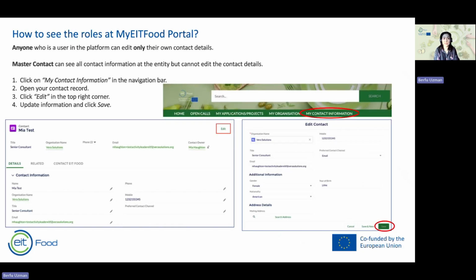Coming to the next slide, which is about how we can see the roles at the My EIT Food portal. Anyone who is a user, which means they can log in to the platform, can edit only their own contact details. How do you do it? You log into the platform, you select the My Contact Information tab, then you make the necessary changes under the Details tab by using the Edit button, and then you save. If you are a master contact, you can see all contact information at the entity, but you will not be able to edit the contact details.